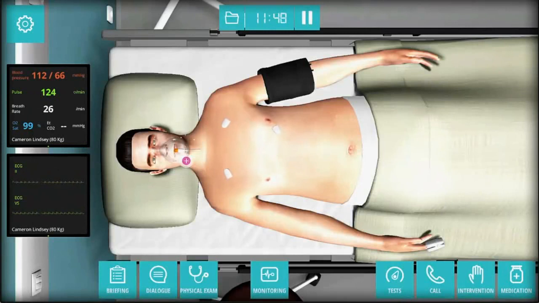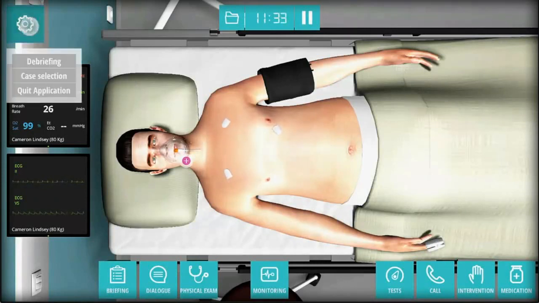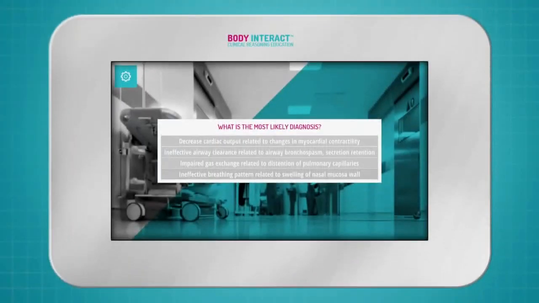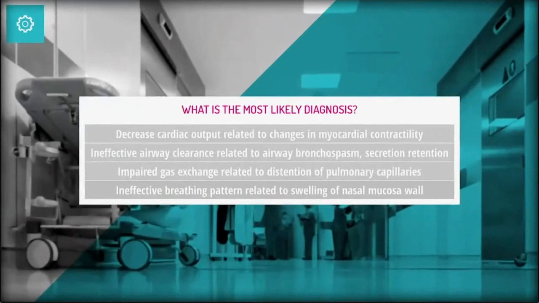The simulation will end, and you will access the debriefing tools if you made the proper decisions and solve all treatable health conditions. Or your patient's state deteriorates and dies. You stop the simulation by selecting Debriefing. Before accessing debriefing, you need to answer about the most likely diagnosis of your patient. The debriefing is a very important part of the learning process to review actions, get feedback, and improve the learning experience through the following tools.